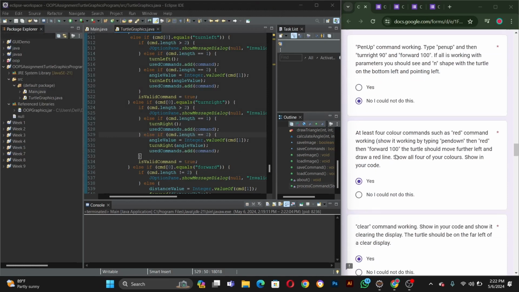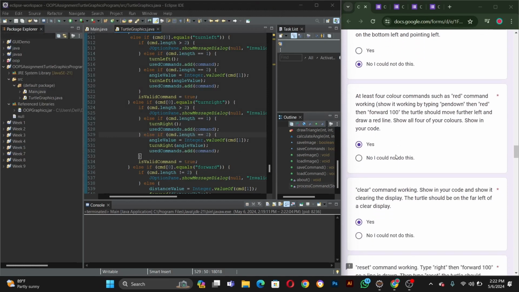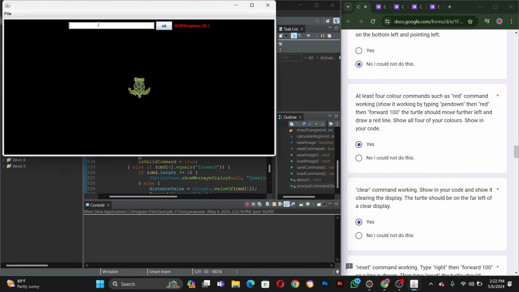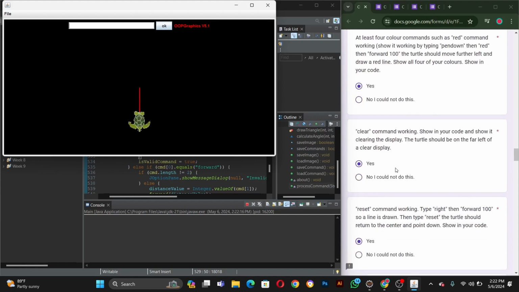Now moving on to the next, at least 4 color commands such as the red command working. It works by typing pen down, then red, and then forward 100. So let's try it. Yes, the red color just appeared.